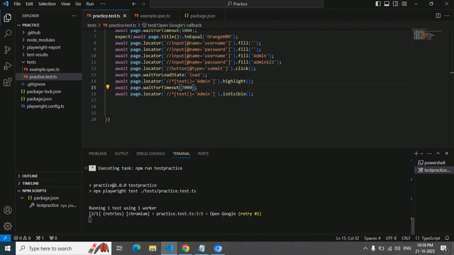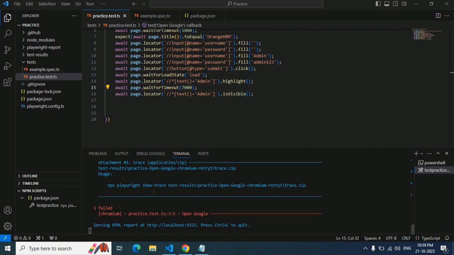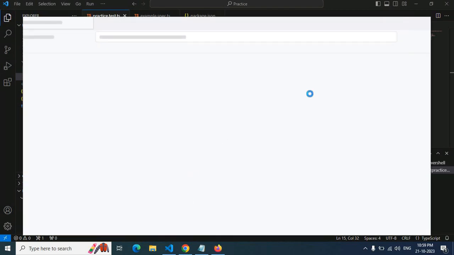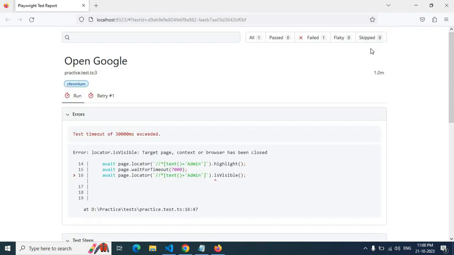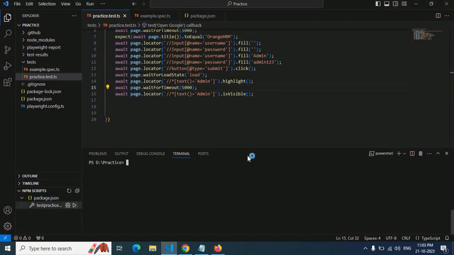Oh, okay, it is going for retry. I don't know what is happening. Let me check. Let it run. It failed and it is trying again. Yeah, it's visible and it waits for 7 seconds. The test is failed. Let's check what the issue is. It is saying the context or browser has been closed. Why? Sometimes due to network issues it might throw these kinds of errors. So let me rerun it once and check.